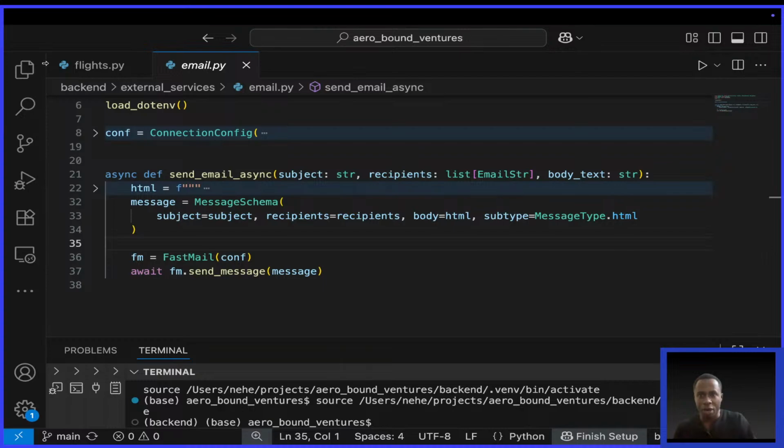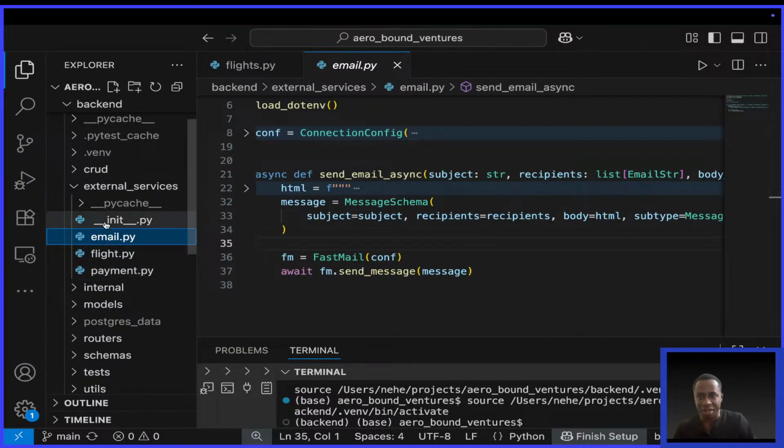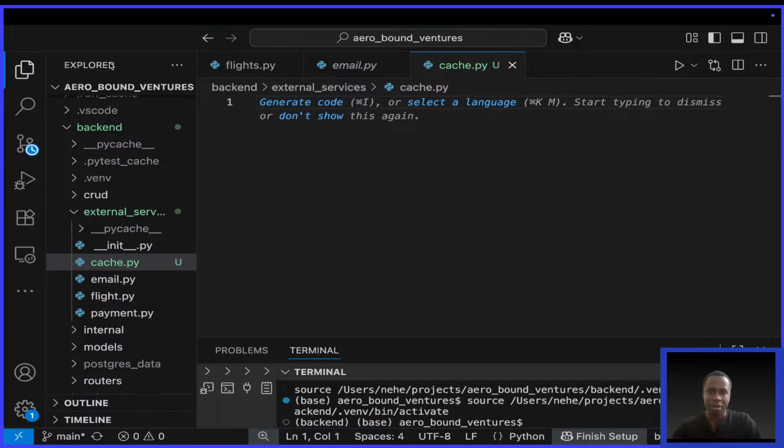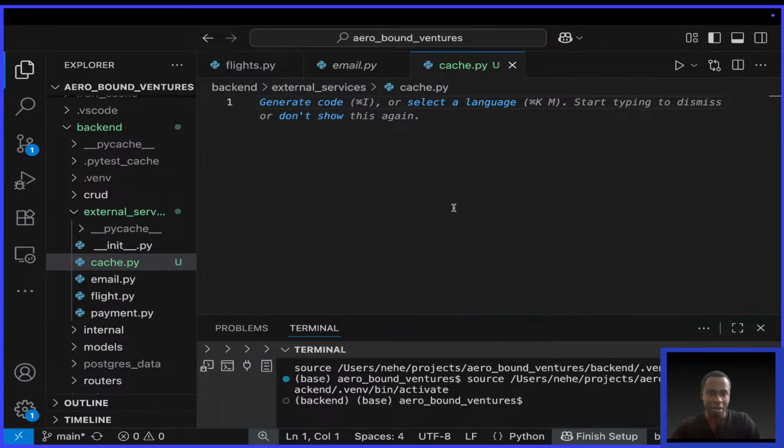So where I need to implement this, I think I'll put it in external services, okay? And I'll create a file called cache.py, and then I need to start, of course, by setting up, creating the caching class, and maybe later we shall do the Redis thing.